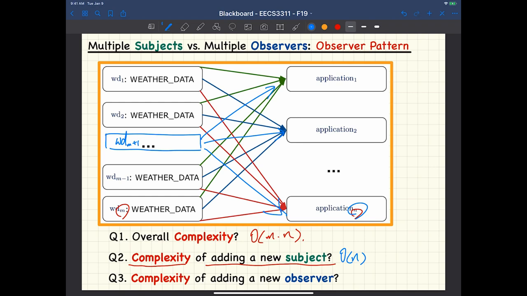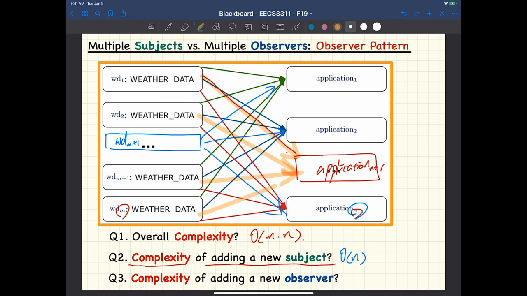Symmetrically, what about adding a new observer? Big O of n? Yes, good. Because if I add a new application, let's say m plus 1, somehow it must observe all the data over here. It'll be easier to see this way. One here, one here, one here, one here, of course every one of them. So what we get is big O of m, depending on how many subjects you have. Guys, any question about this over here?